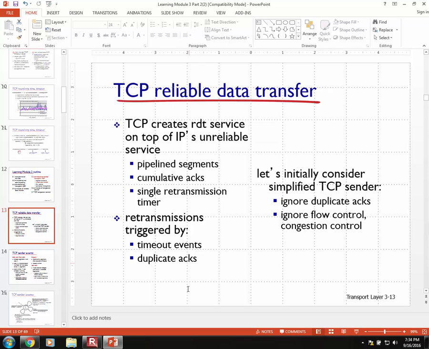Now we retransmit if a timeout occurs, if we wait too long to get an acknowledgement, or if we receive duplicate acknowledgements. So let's take a look at an example of how the TCP sender works. We'll look at a simplified example. We're going to ignore for the moment duplicate acknowledgements, flow control, and congestion control.